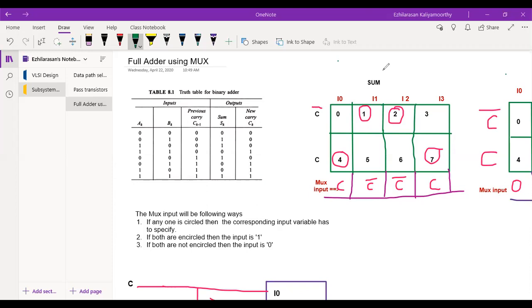Next, my multiplexer inputs. I'm going to take an example. I'm going to implement this full adder using 4:1 mux. Why 4:1 mux? In the sense, two 4:1 muxes I'm going to implement. The first 4:1 mux is for your sum, the second 4:1 mux for carry. That is why I say two outputs. Now my inputs for the multiplexer are I0, I1, I2, I3. This is clear.